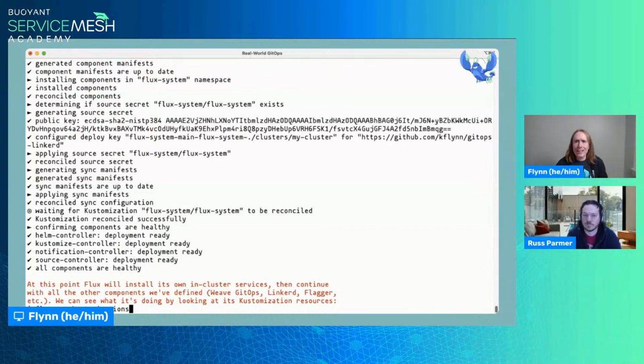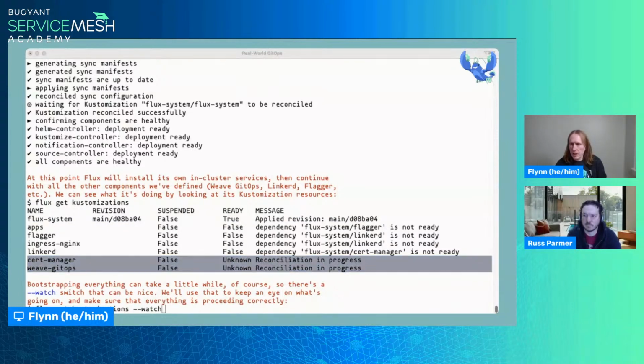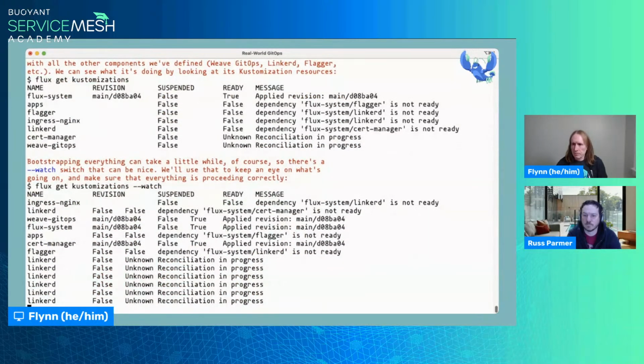After it does that, and it's got the core Flux components working, then it will start watching the other things that we've told it to pull in and wait for them to be ready. In this one, when we look at these particular reconciliations, we can see that the Flux core is good. We can see that Cert Manager and Weave GitOps are both being reconciled, although they haven't finished yet. All this reconciliation and bootstrapping stuff can take a little bit of time, so we're just going to sit there and watch it happen.